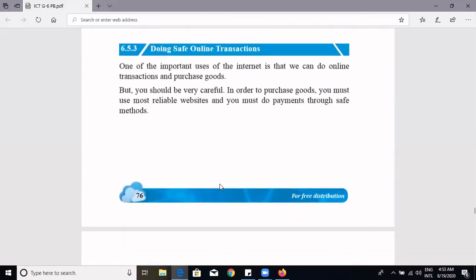And the internet we are using for e-commerce, that means online buying and selling. So when you are doing online transactions, you are paying with your cards, maybe a credit card, maybe a debit card. So you have to be very careful. You are doing these transactions with very reliable websites only and with very safe methods. Don't put your credit card information in every website here and there, right?